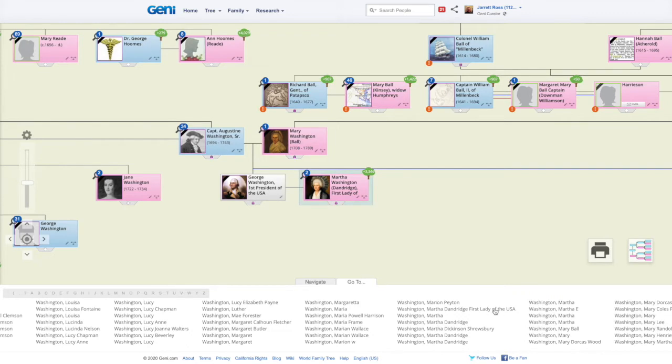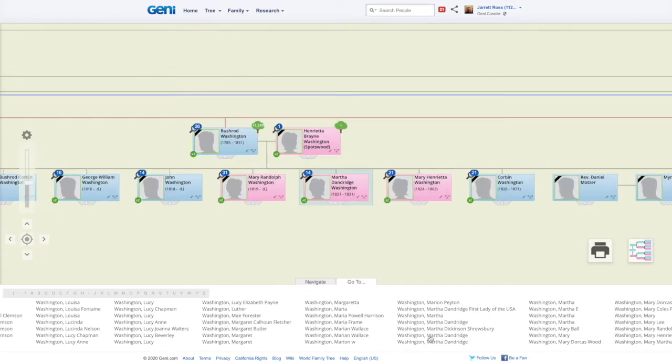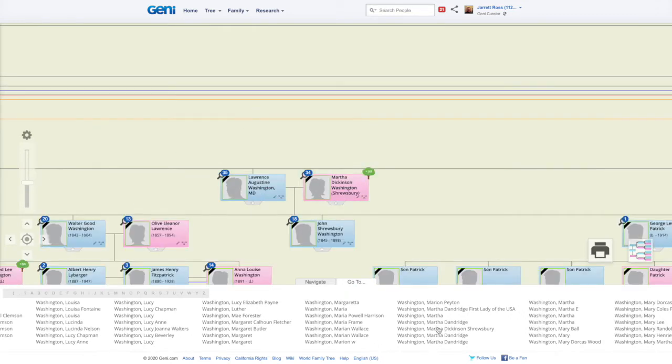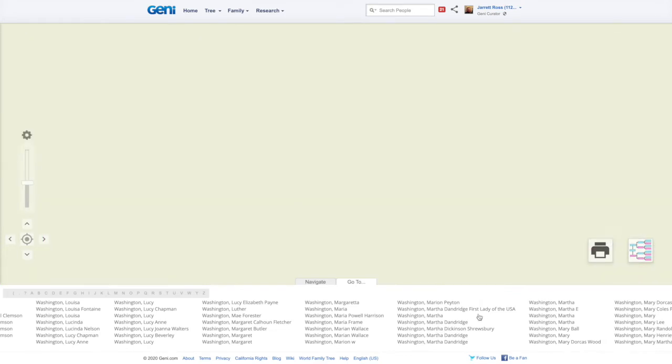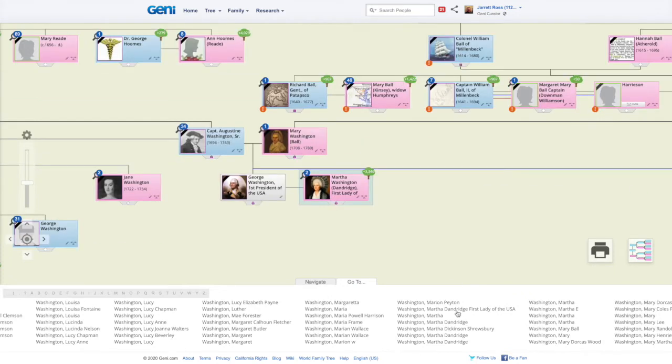And that is her. Now, we do notice that there are other Martha Washingtons, and there are a few Martha Dandridge Washingtons. We click down there and we can see all the different ones. And so you can see that they're all different people. So if you're not sure if it's the right person, just click on it and it'll take you there.